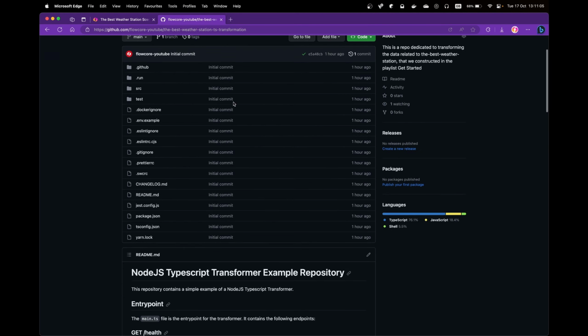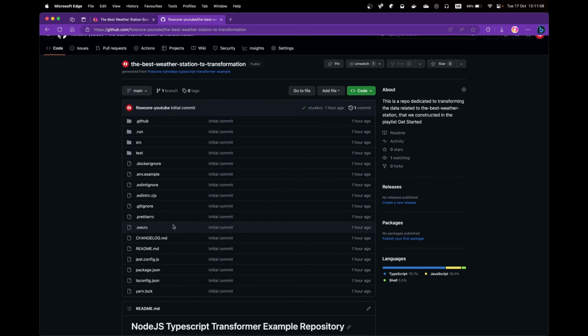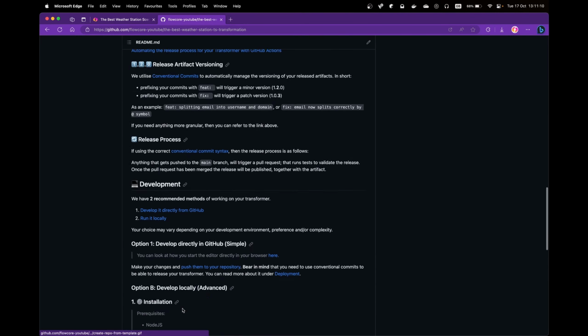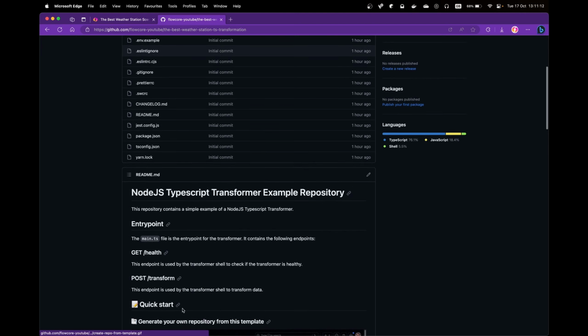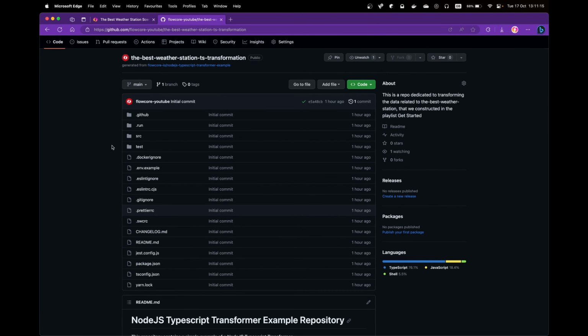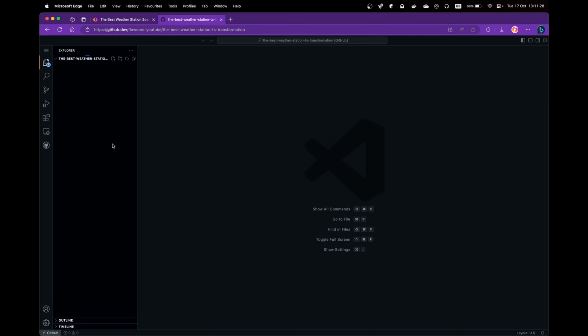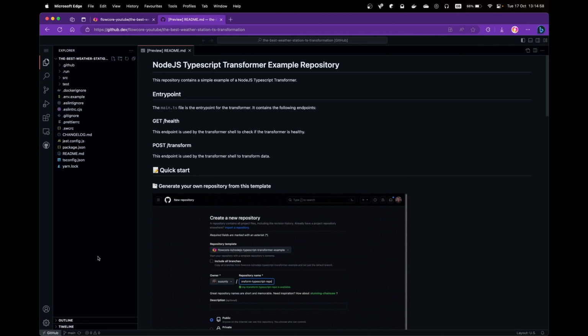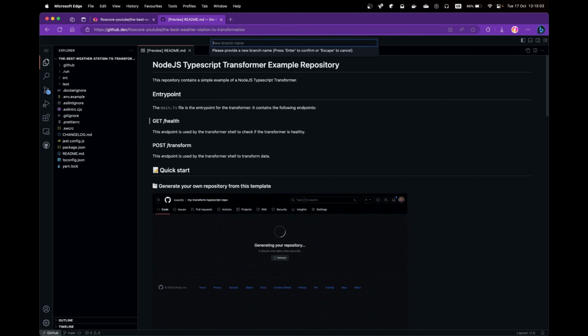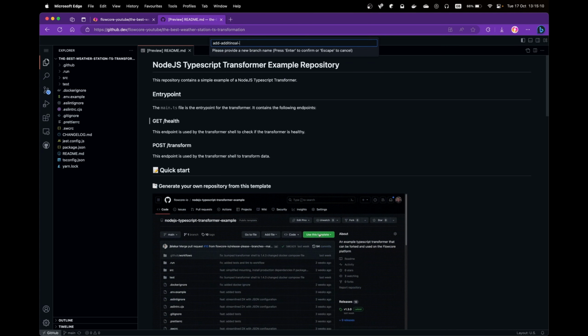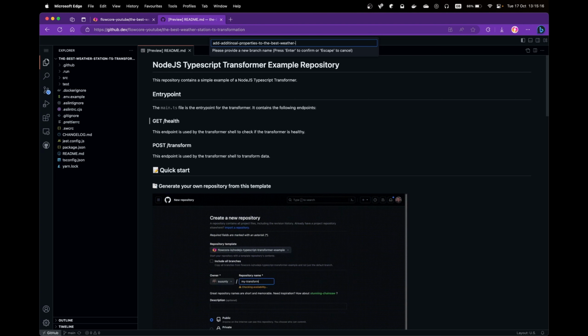And this is it. I haven't done anything to it yet besides following this README file, to make sure that everything is functioning as expected. To start with, we're going to press the dot symbol so that we open up the live editor within GitHub. And here we are. We'll create a branch as shown in the README file. We'll call this one adding additional properties to the best weather data. We'll just call it that.